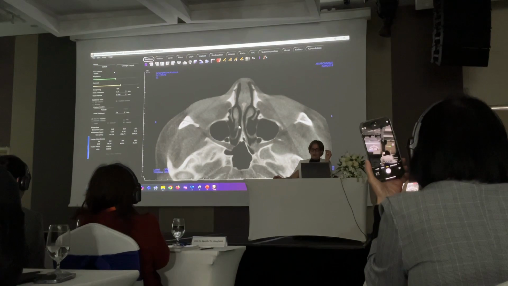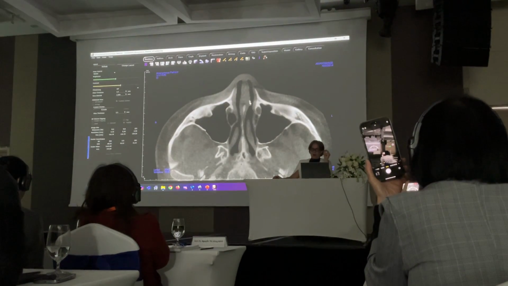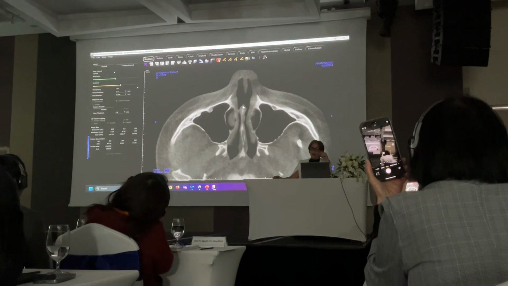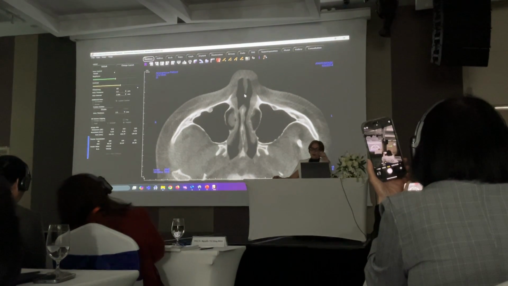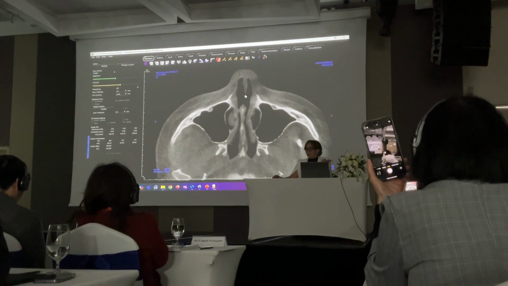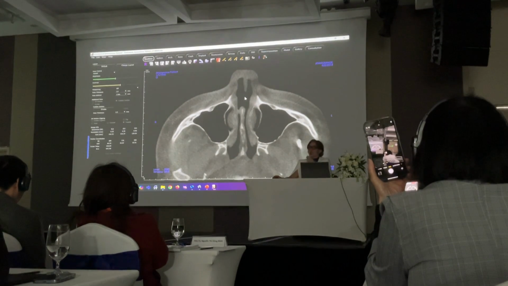These are the middle turbinates, all the way through. And we want continuity here. And in this patient, we have this discontinuity. So there's a hole in the septum. And this is not normal. And the differential diagnosis of this condition includes the use of cocaine.